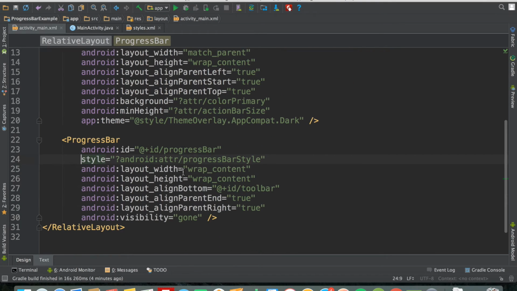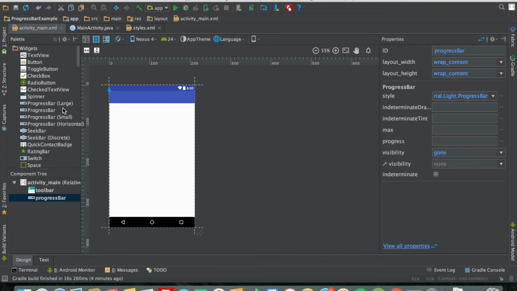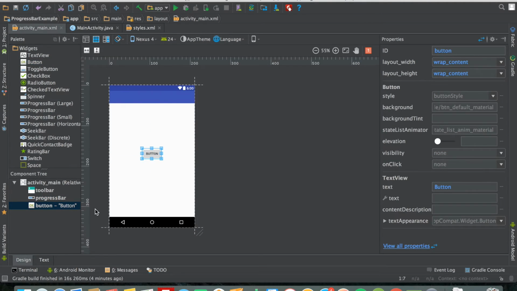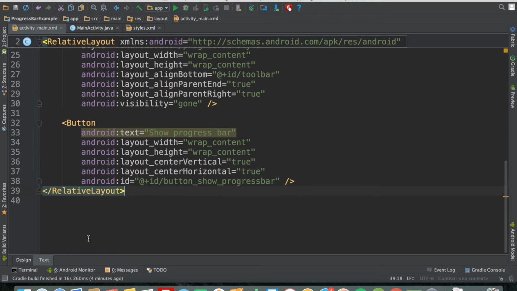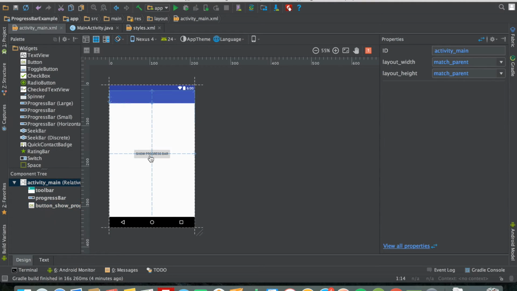Let's add the other buttons. We'll be having two buttons, right? Those two buttons will be placed in the center of the screen. So the first one, let's position this in the center. There you go. So we have two buttons. The first one is show progress bar. Let's change the text here to show progress bar, and then we'll call this button button_show_progress_bar. That's the first button, right? And then we'll add another button.